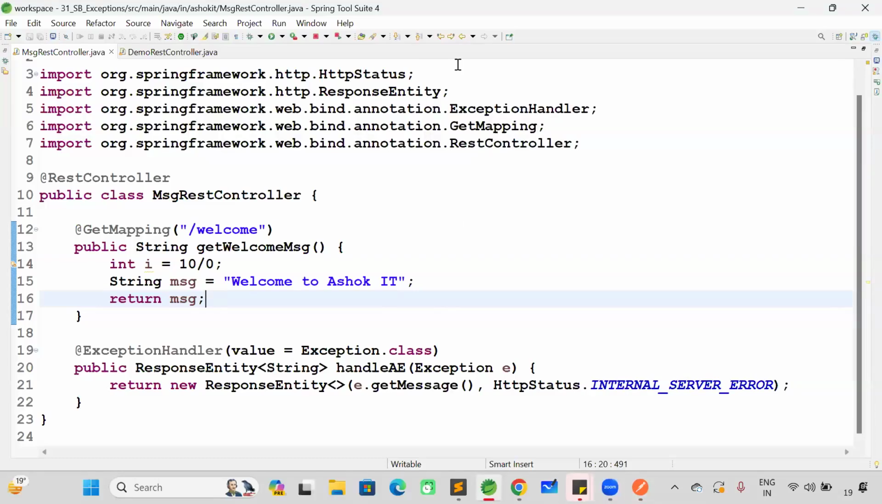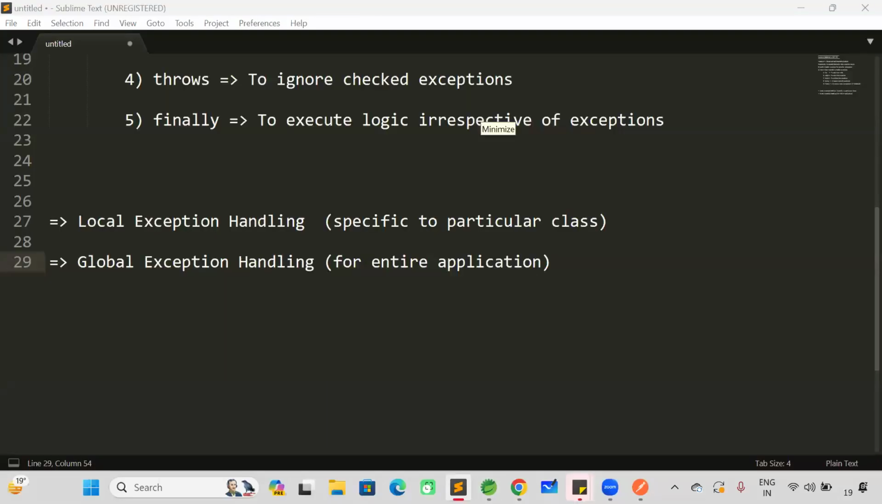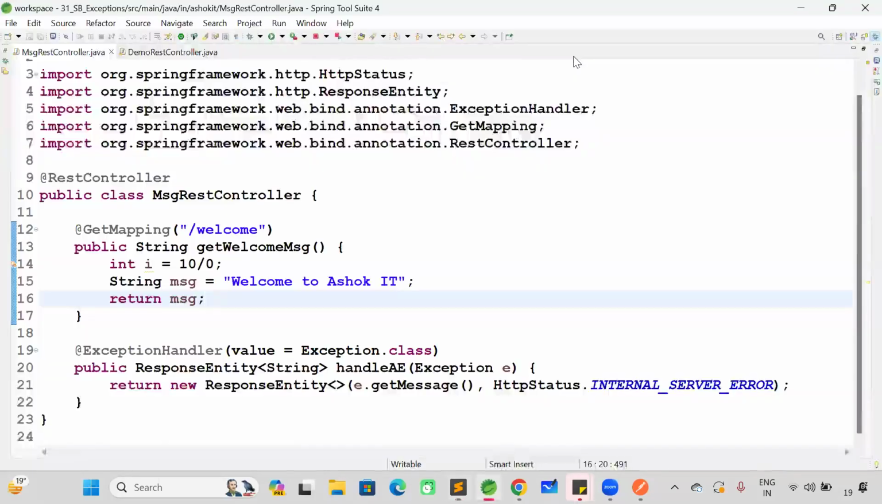Because of local exception handling. What is the meaning of local exception handling? That is applicable for a particular class. How to make it a global exception handling?